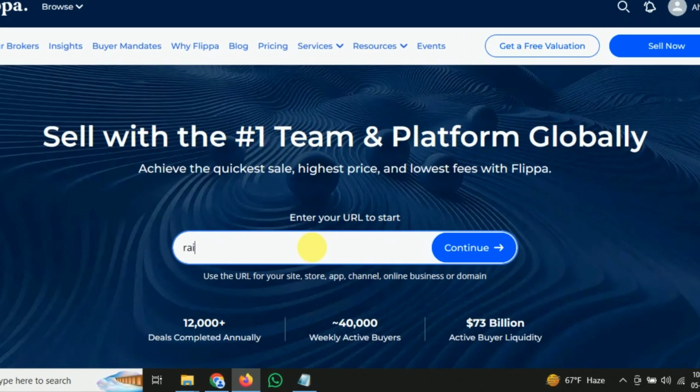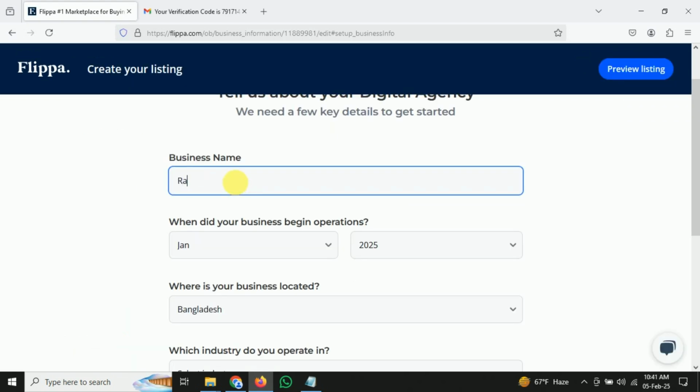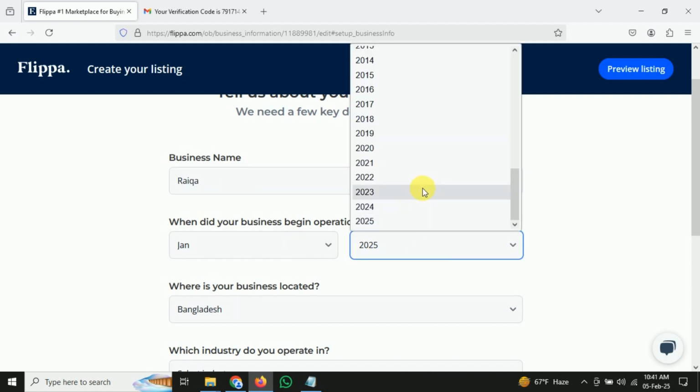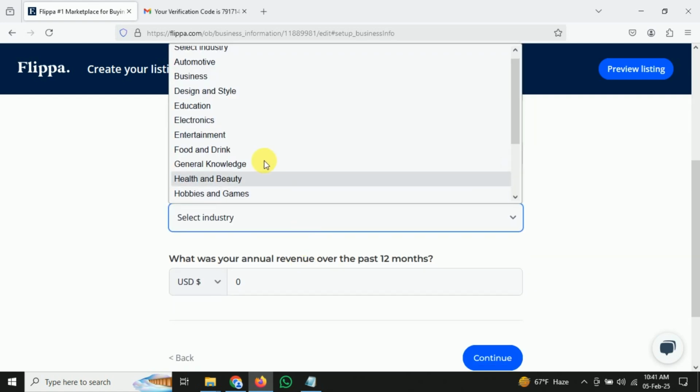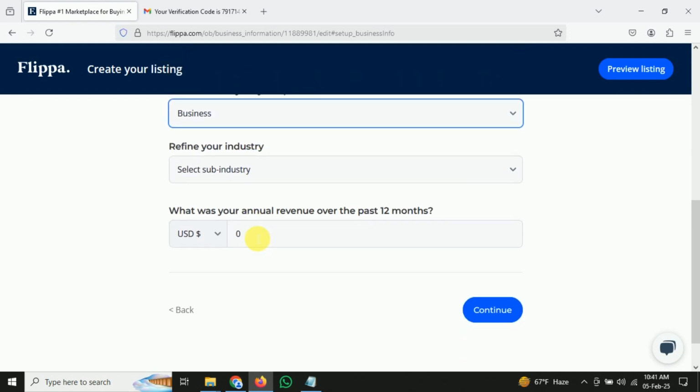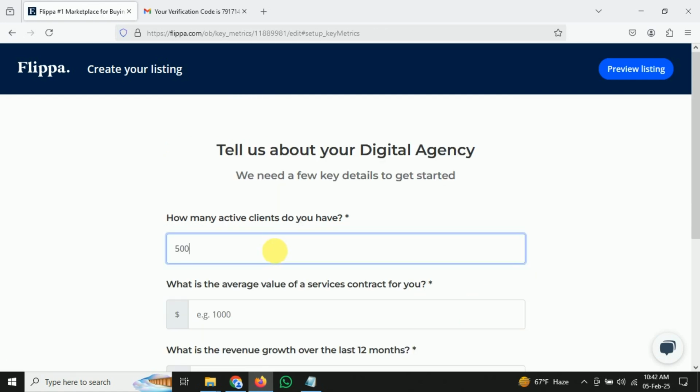Enter your website name. Select your business category again. Select a subcategory. Again, enter here your website name. Then select when you launched your website. Business location and industry. Enter here last 1 year revenue. Click continue. How many active clients do you have?